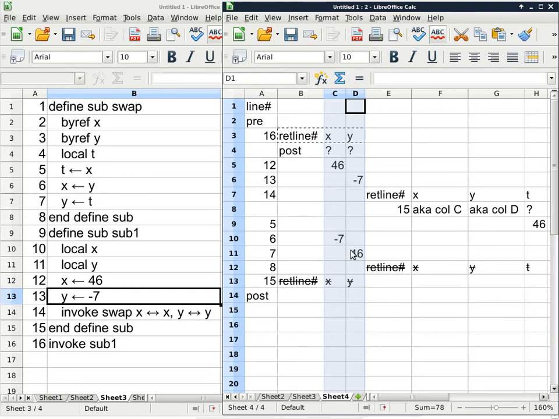Are there any questions about this particular program? Why, by changing by val to by ref, can we now actually change the values of local variable x and local variable y in sub 1?